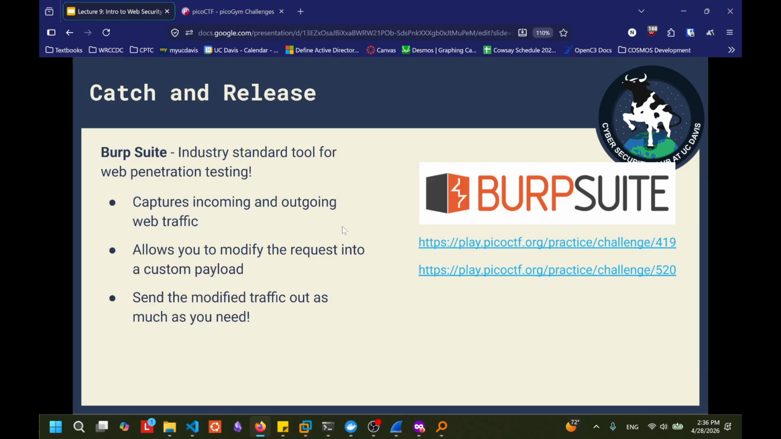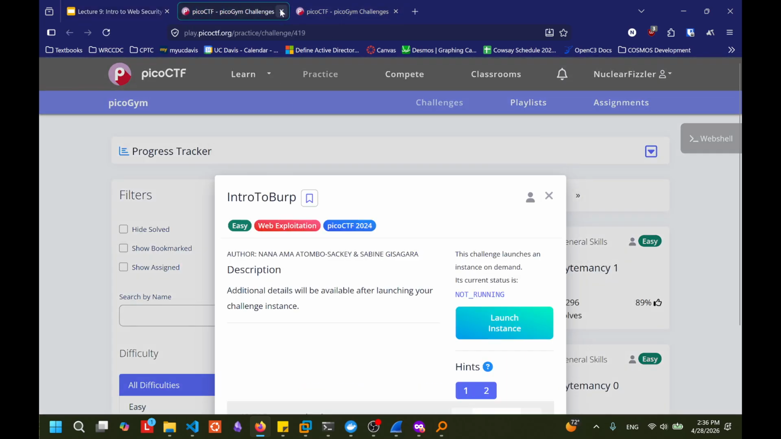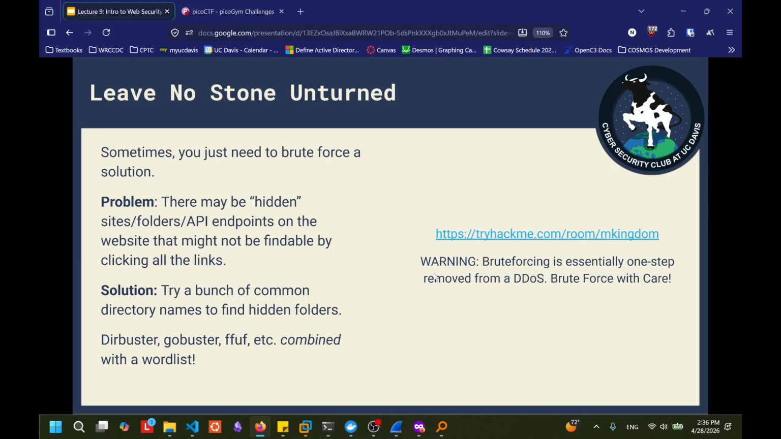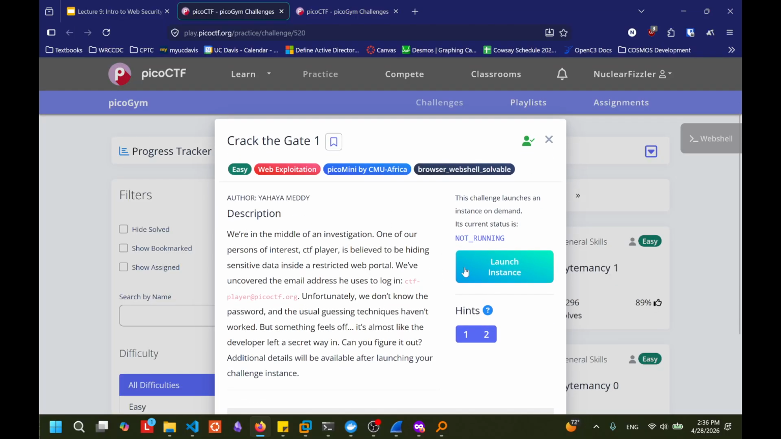Browser dev tools are really nice, but they don't cover all the use cases for web pen testing. And you know what? Actually, this one might be a bit more appropriate. Okay, this challenge.